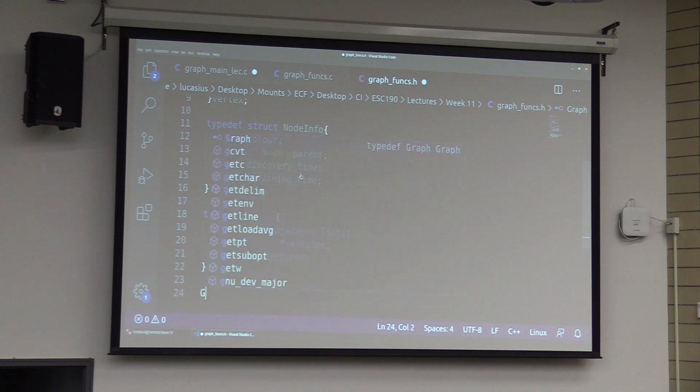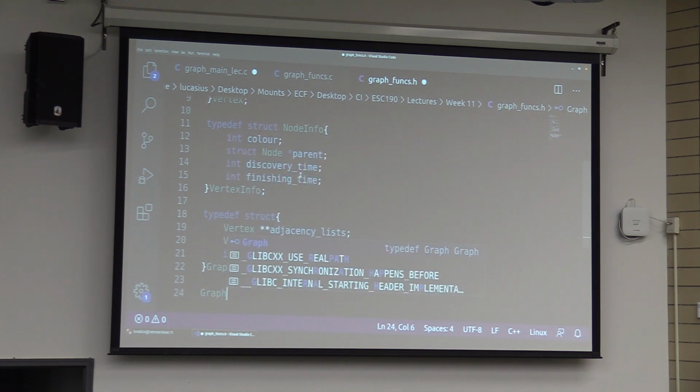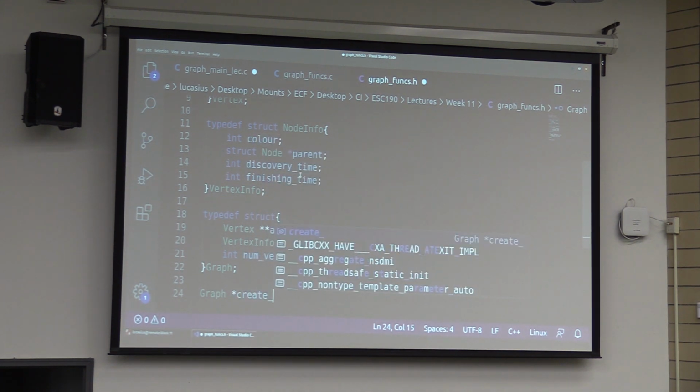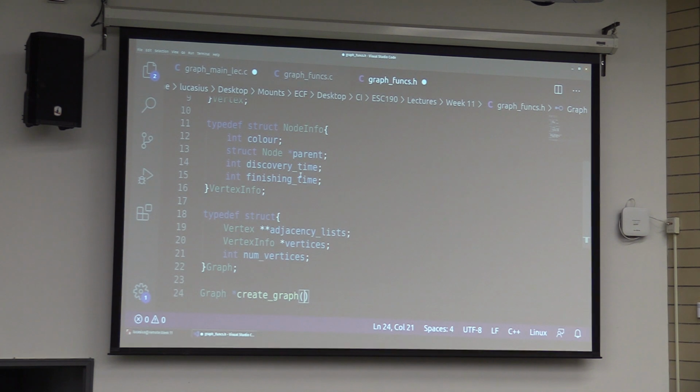So we're definitely going to want to actually be able to create the graph. So let's make a function that returns, let's say, a pointer to a graph. And what are we going to need to create a graph? Well, typically, we're going to want to know how many vertices there are. So let's just pass in an int. That's just going to correspond to the number of vertices.